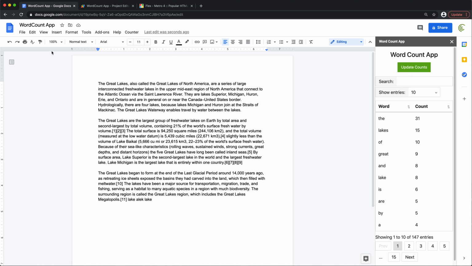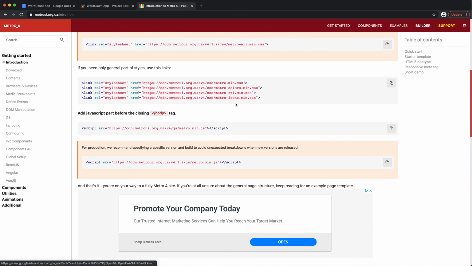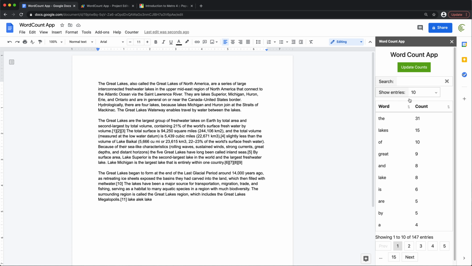And to do this, we're going to use our Google Docs, and we're going to use this Metro UI framework that basically gives us a nice framework to do some HTML stuff for this user interface and all this like sorting, all of these things that we did. So let's just get right to it.